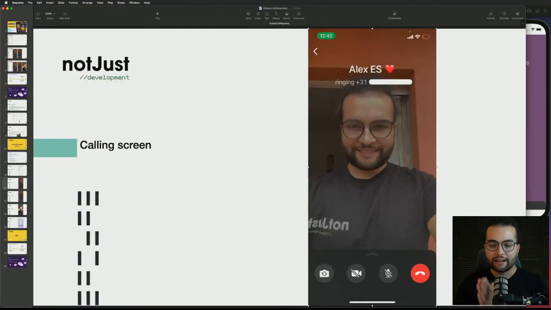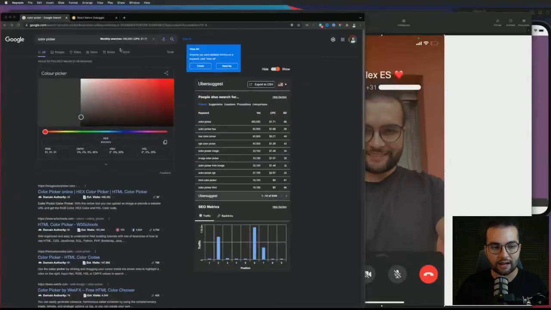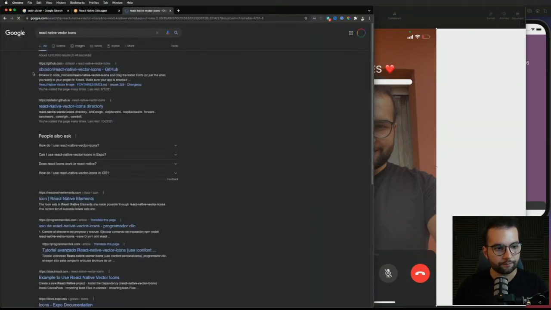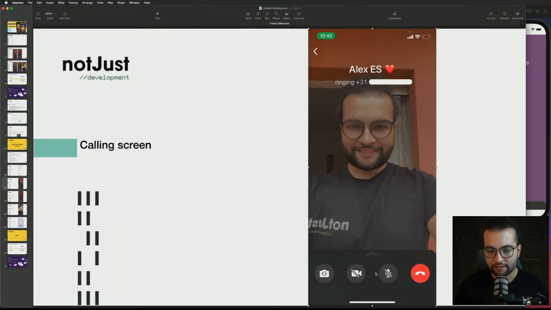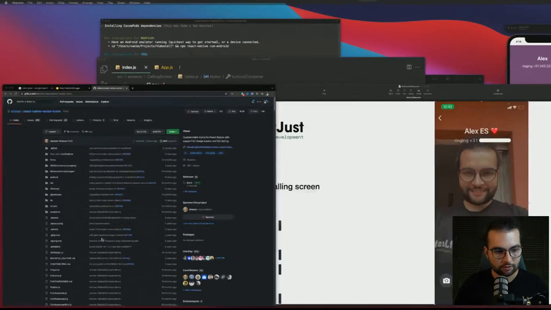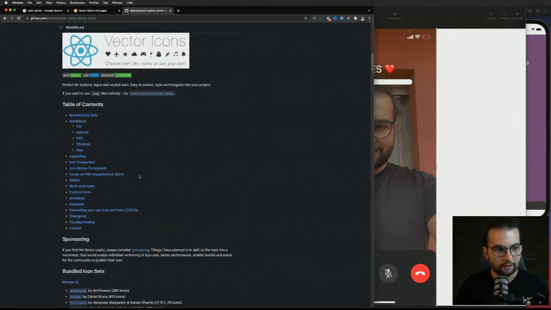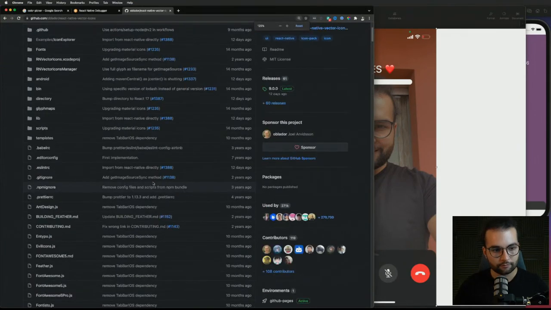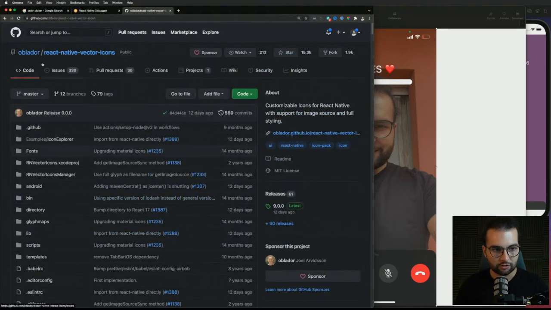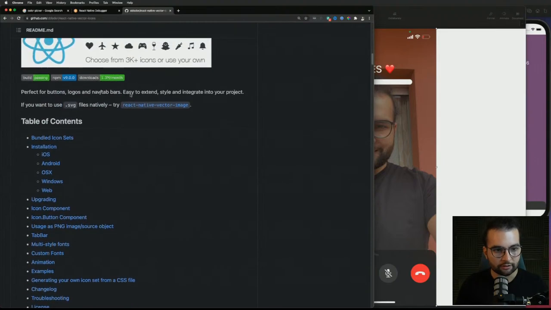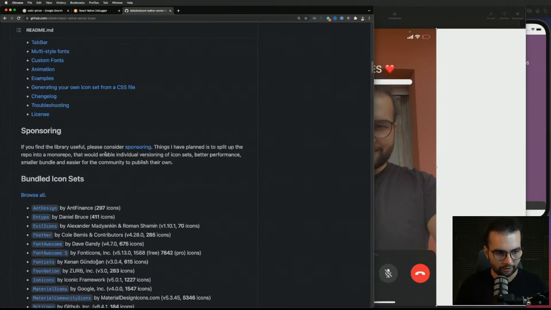Okay, for the icons, we are gonna have to install the React Native vector icons in order to have access to a big set of icons. So here it is. Yeah, it's called React Native Vector Icons. And it contains more than 3,000 icons that you can use.